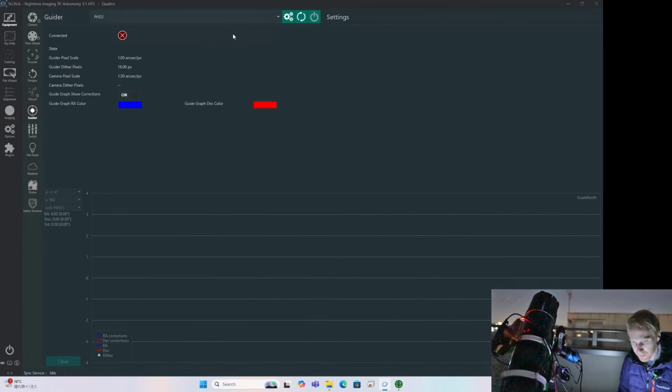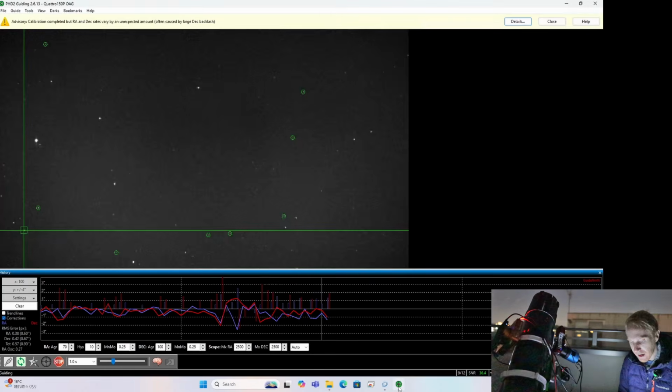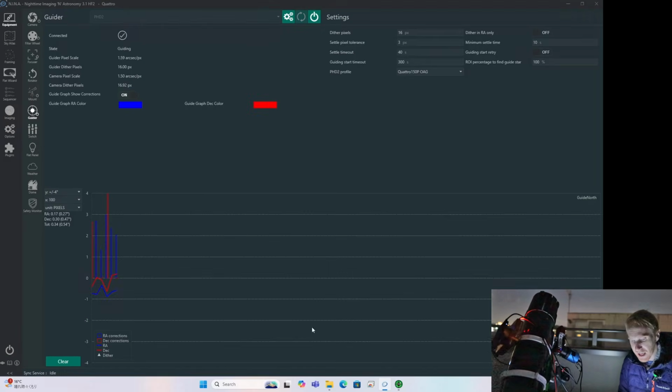I need to go to Guider. I need to select PHD2, and I need to click Connect. And now it is connected to PHD2, and you can see it is actually getting data from PHD2, exactly the same thing as what we see in the curve there. So you can monitor your PHD2 thing directly from your imaging software.